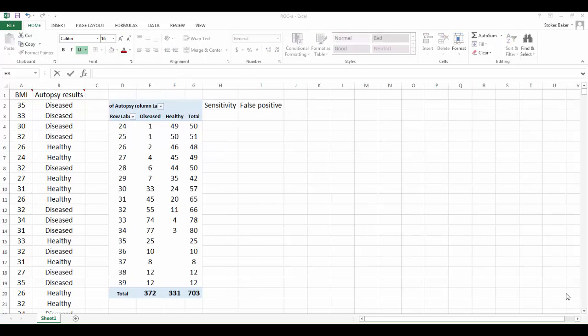So how would we be able to calculate sensitivity and false positives with the data we have? Well, sensitivity is defined as testing positive given that your event is positive. In this case, we're going to say disease positive. And false positive is defined as the probability of testing positive given that you're healthy, or disease negative.